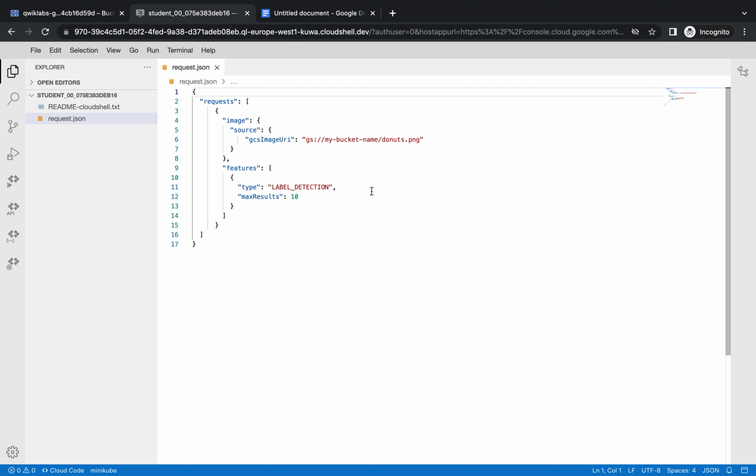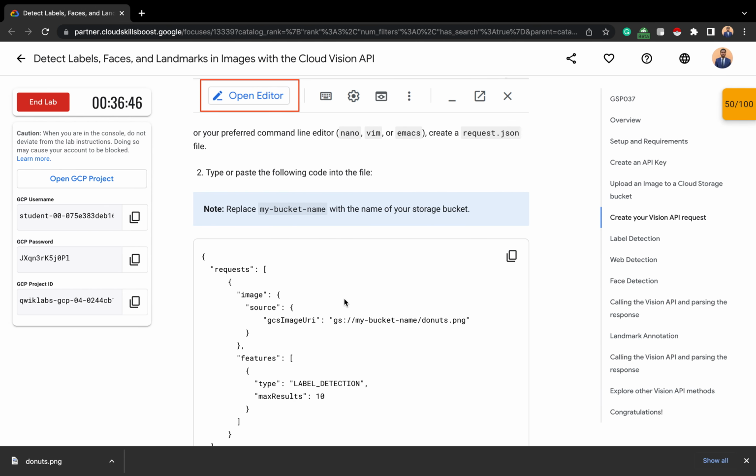Then go back to our editor, change this, my bucket name, to the name of our bucket, which is this. I'm going to click on save. Go back to the next instruction.